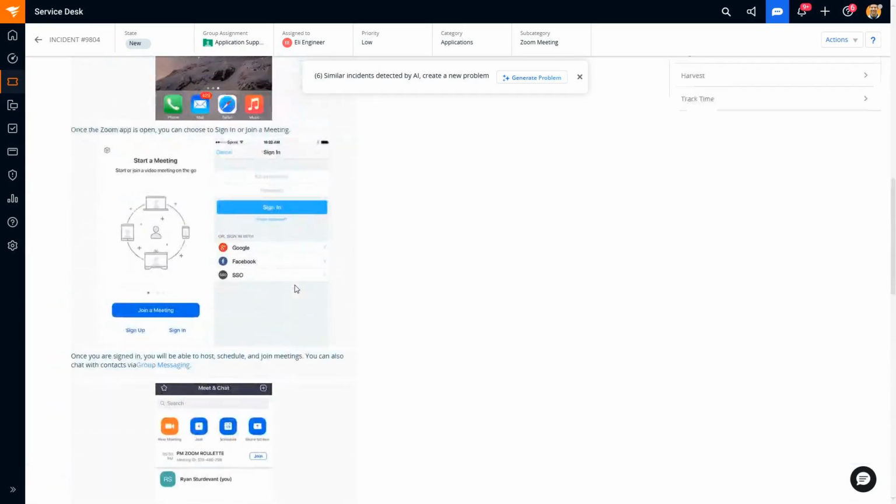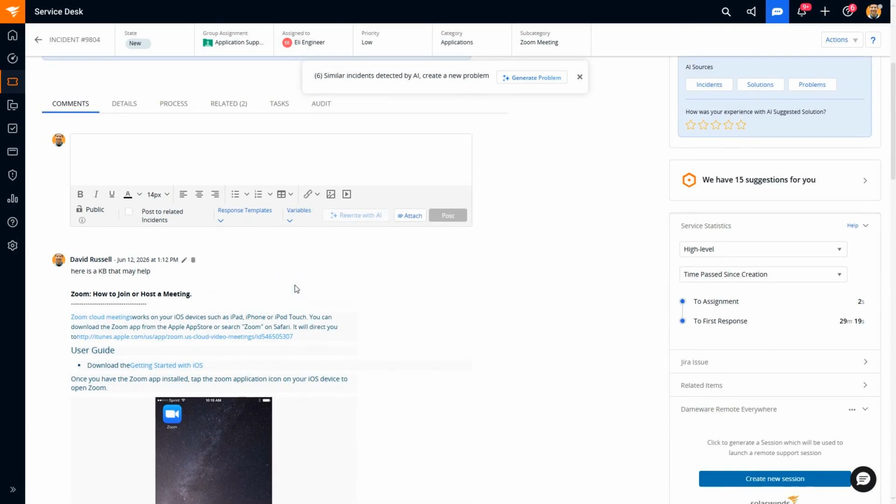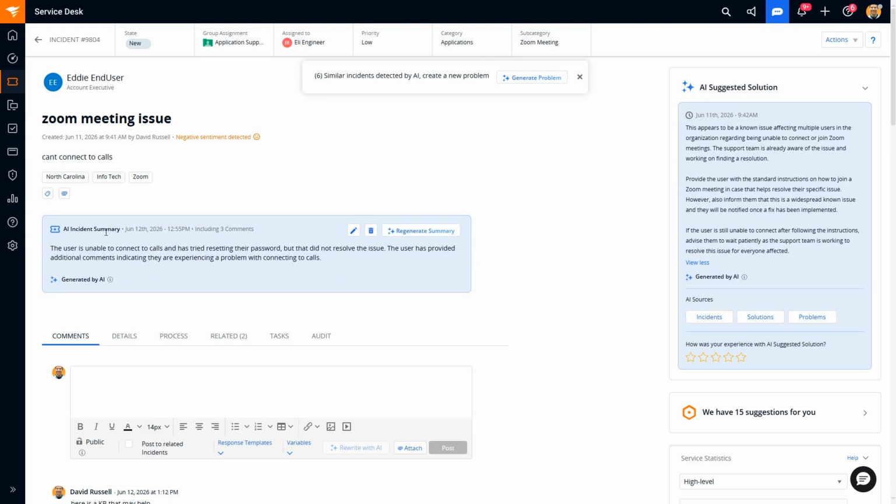So the next benefit of AI is the case summarization. Even just there, you can see me scrolling up and down to read through comments. So this AI incident summary is going to save me time as a technician. If I ever have to escalate to somebody else, or my shift ends and somebody comes behind me, or even if I just get sidetracked, start working on something else and come back into this ticket, rather than having to read through a million comments, I can generate a summary.